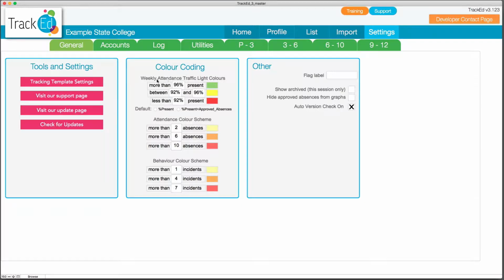Next we have the color coding options where you can set band percentages for the traffic light colors on the weekly attendance report. You can also set a default, whether it's percentage present or percentage present plus approved. You can set the color bandings for the attendance color scheme and for the behavior color scheme. And these obviously would need to be updated through the year depending on your attendance and behavior cutoffs at different times of the year.